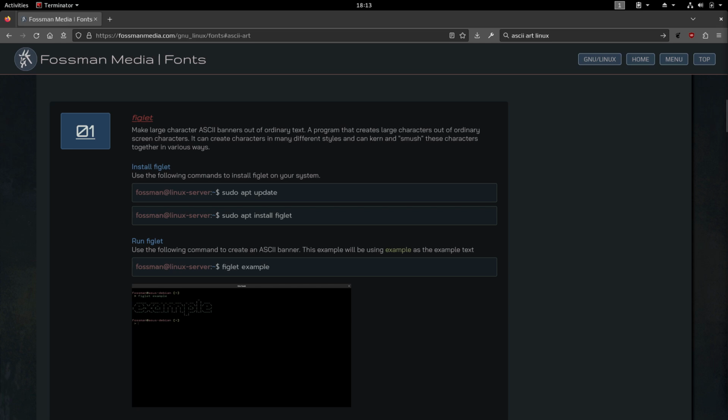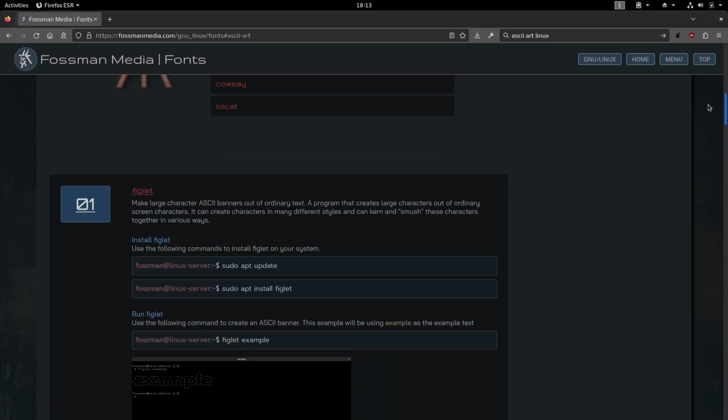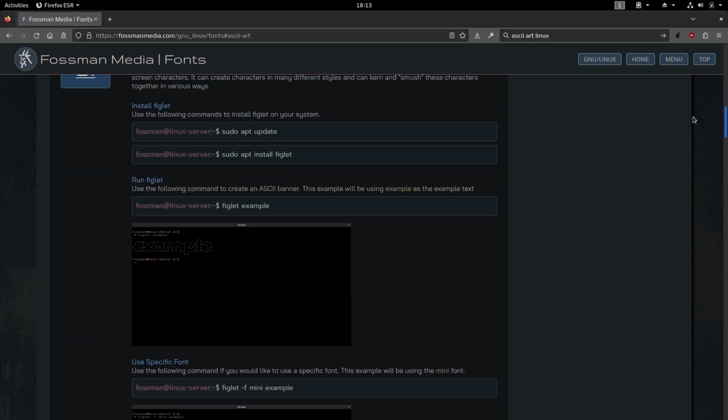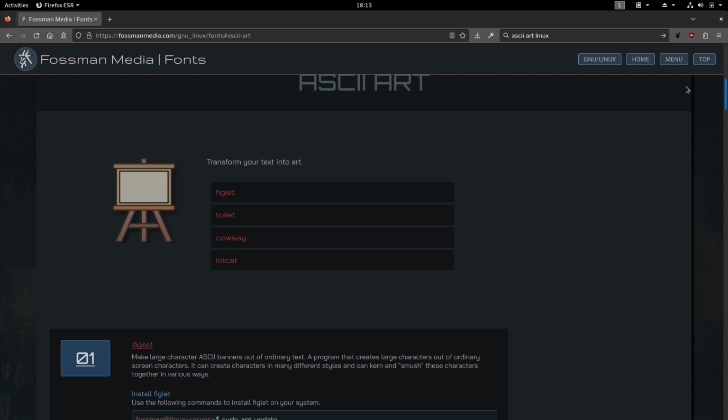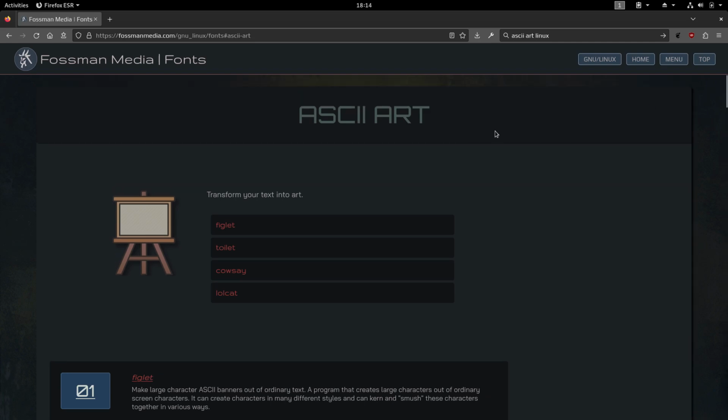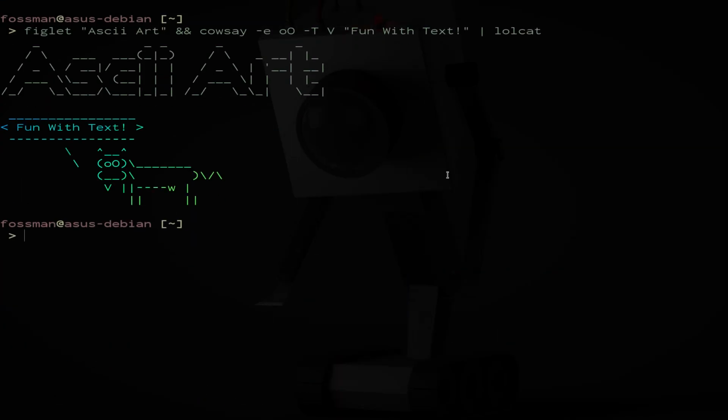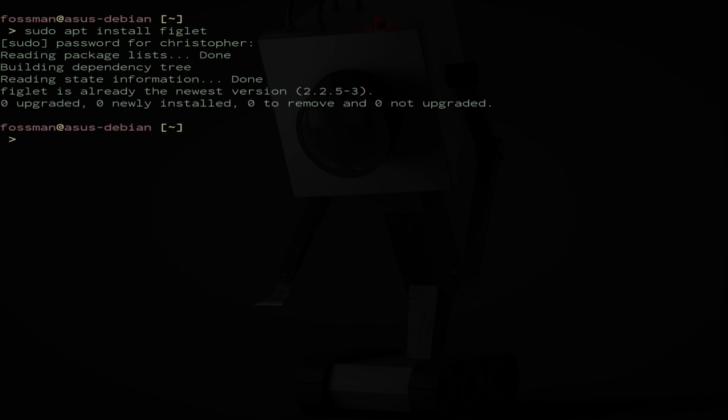But yeah, that's just a basic way to install each one of these packages, by using whichever package manager you already have on your system. So let's jump over to the terminal and clear this out. And then to install Figlet, all you have to do is say sudo apt install figlet and enter. As you can see, I already have it installed in the system.